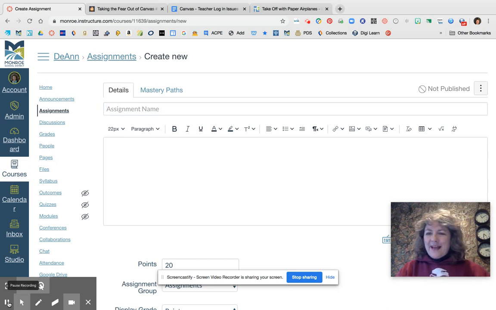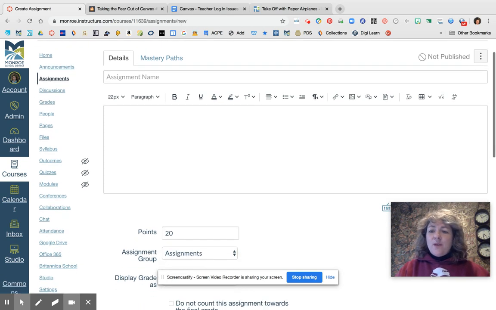Okay, welcome back. So now you have this view, and when you look at this view, it probably looks very similar to the announcement we created yesterday, right? This is our rich content editor, and this is going to be the same no matter what you are creating in Canvas. You're going to see this same toolbar, and it's going to give you very similar options. So this is how you will create an assignment for students to be able to view in your class.